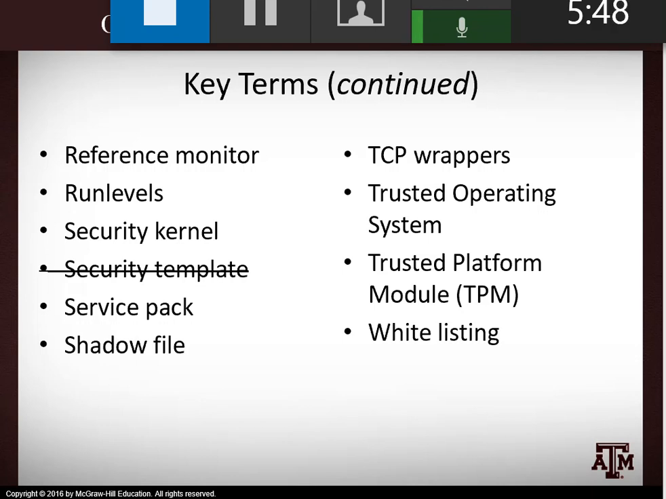So reference monitor is a non-bypassable element of the kernel that processes and enforces all security interactions. It's not by discretion. It processes and enforces all security interactions, including what's being accessed, subject-object accesses, who's accessing and what's being accessed.